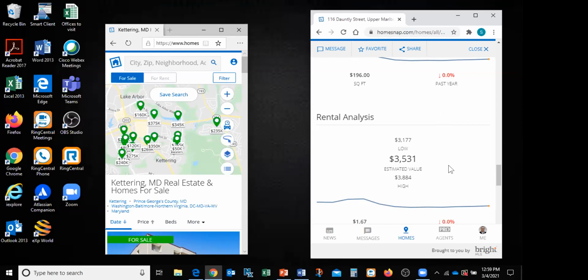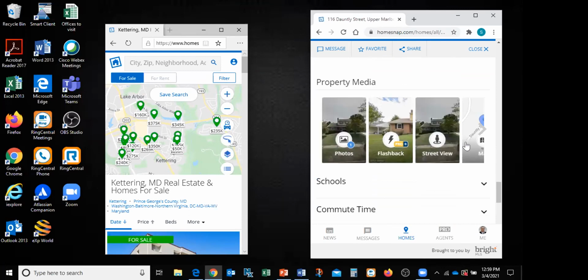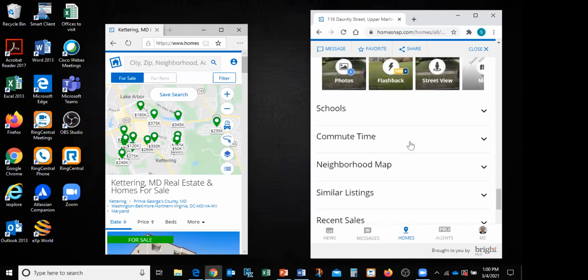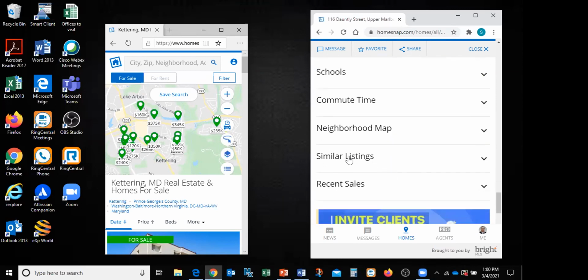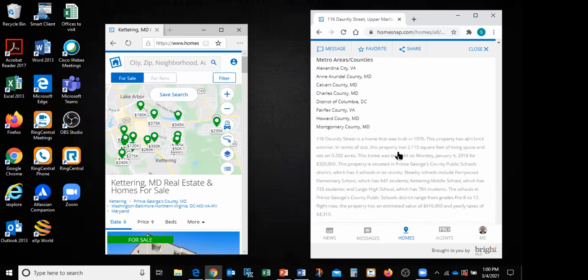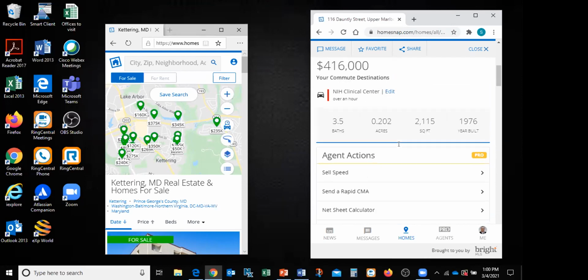Homesnap comes up with a rental analysis. In other words, Homesnap is saying if this property was rented, this is what it would rent for. Okay, estimate, of course. We saw some of these at the top: photos, old listings, street view, map view. I'm not going to open up these. Schools, same thing we saw at the top: commute time, neighborhood map. We saw it on an active listing. Remember, similar listings, recent sales. So that's what this third option is here.